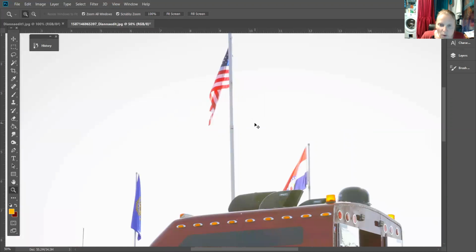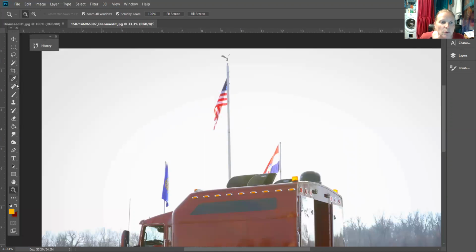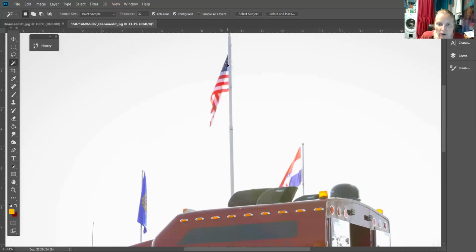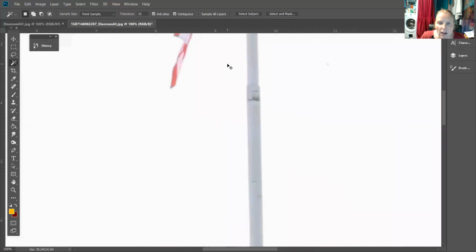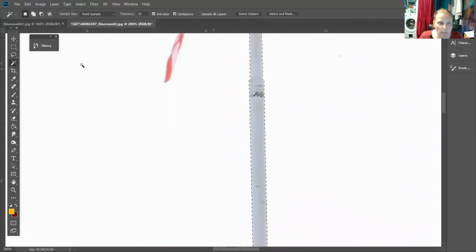The easiest way, I think, is to take either the magic wand tool or the quick selection tool and just see what it chooses, and holding down the shift key, select additional pieces. It's done a pretty decent job here. It's having some trouble with the white parts of the flag, but it's got the pole really well. So I'm going to zoom in a little bit here. I'm liking what I'm seeing here with the pole.